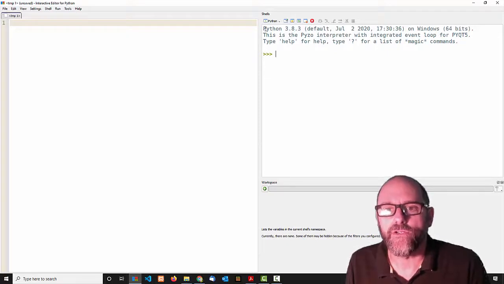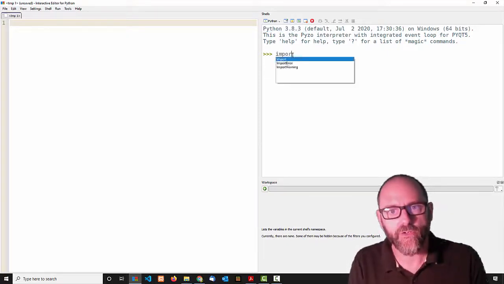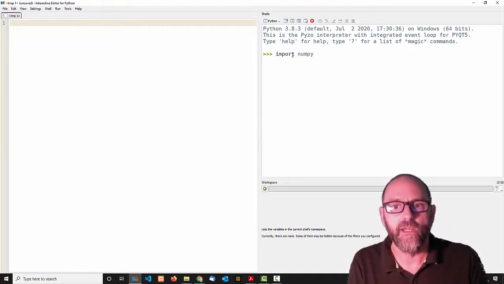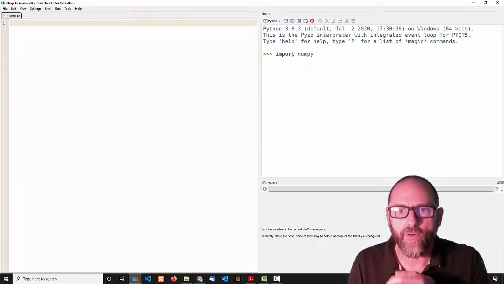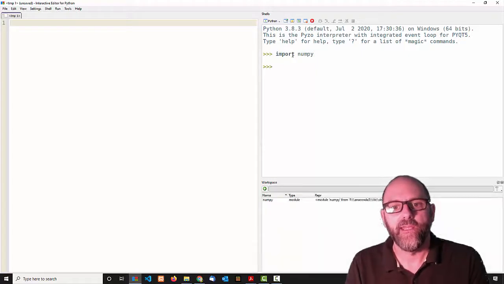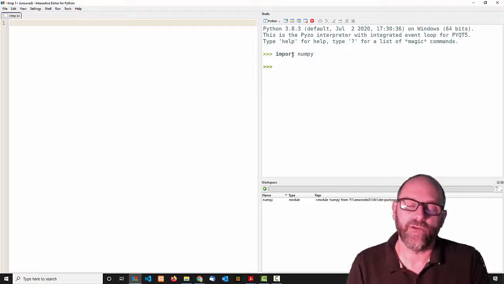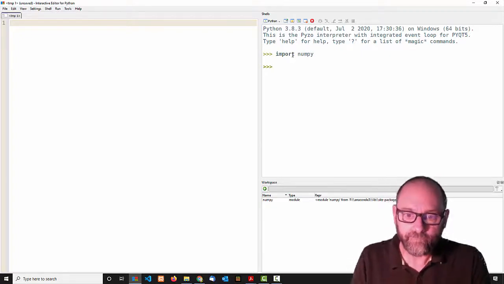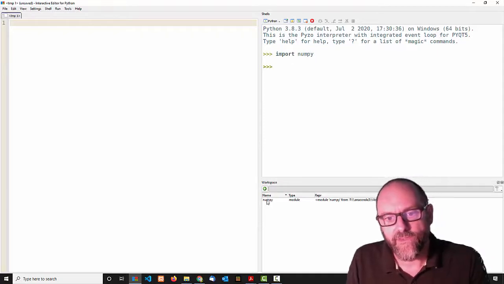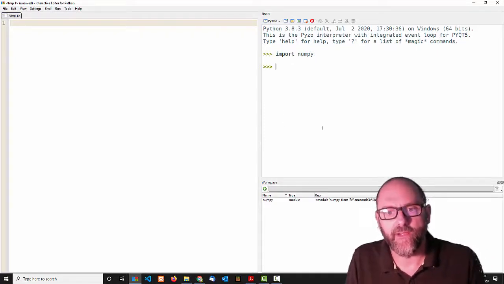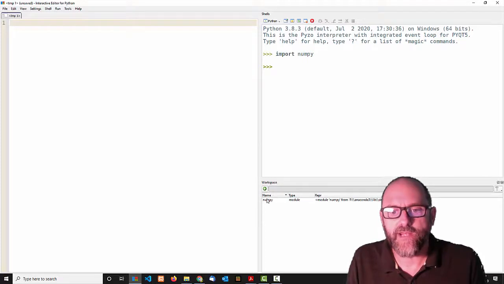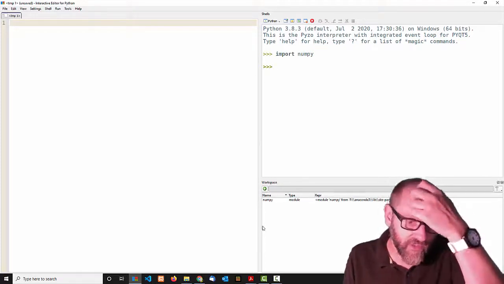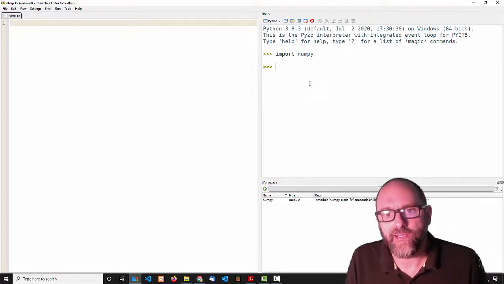And if you see Python 3.8.3 here, that's good. If you want to make sure that everything is installed properly, just in the shell type import numpy like that, and it'll take a minute, and then it should come back having loaded the module. That means you're accessing Anaconda and you've got numpy in there, and everything is good. And you'll notice when you do that, that numpy appears in the workspace down here. The reason for that is because the workspace tracks all the current names in the space.